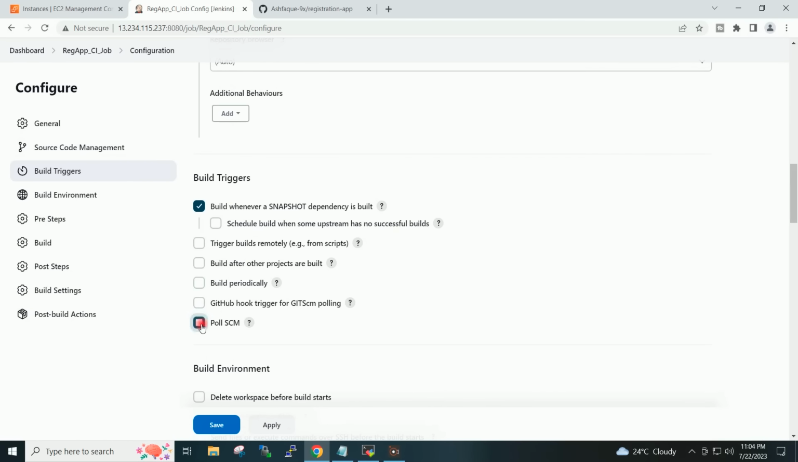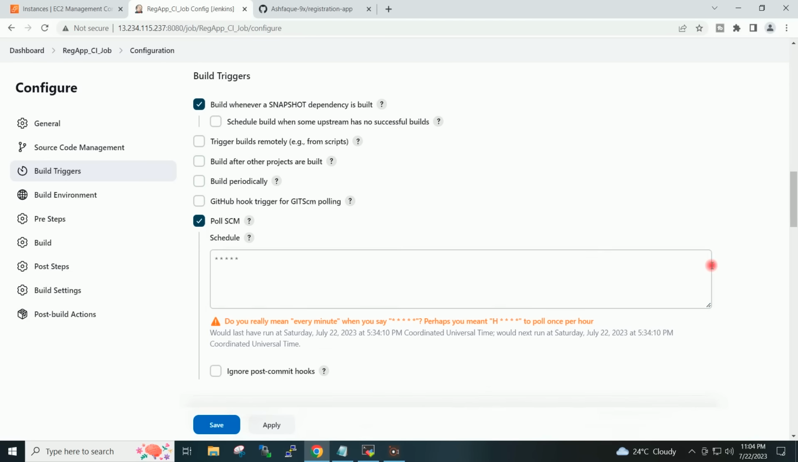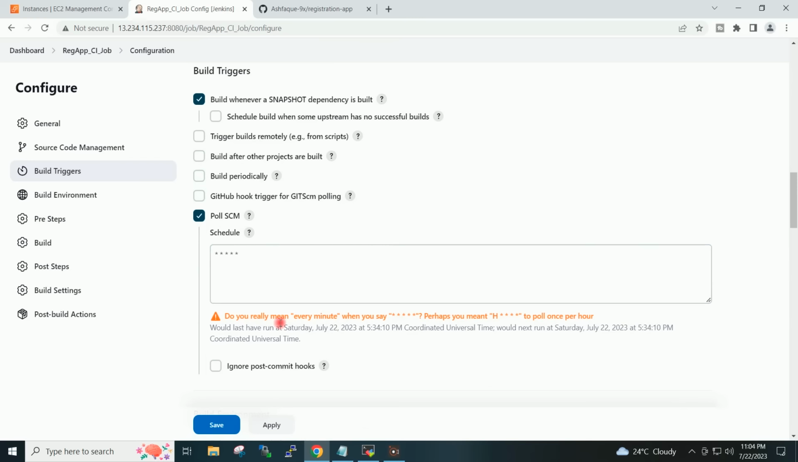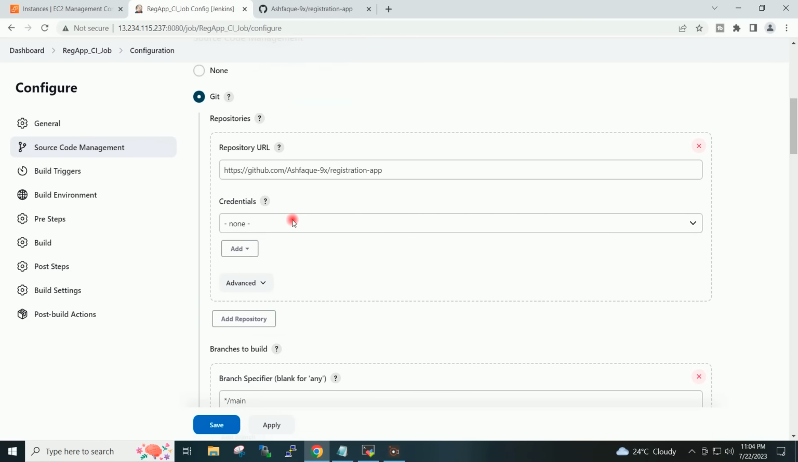Build trigger: I will select Poll SCM and enter star star star star star. So for every minute it will check for changes on this repository. If any change is there on this repository, it will trigger the job.